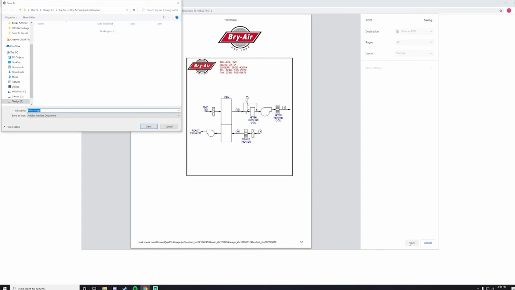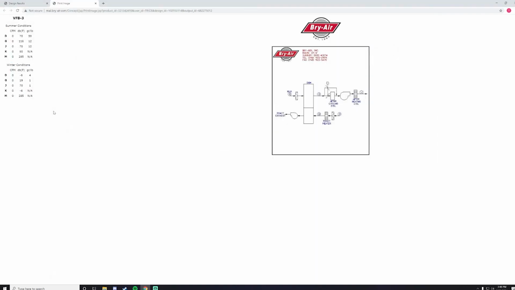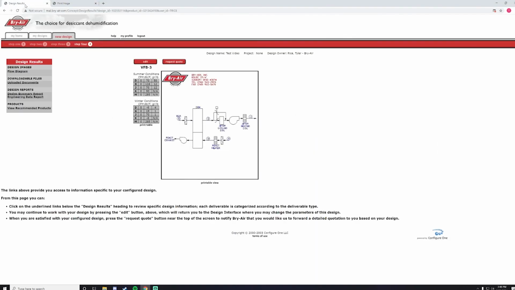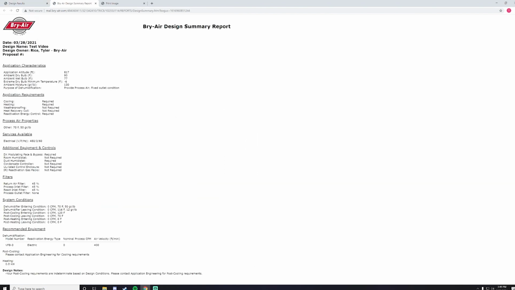You're going to want to send this along to Bry-Air as well as a couple of other things. So we're going to name this flow diagram and save that. We'll go back to the design results. The other two things that you're going to want to make sure to send to Bry-Air is your design summary report and the engineering data report. So we're going to click to open the design summary report.